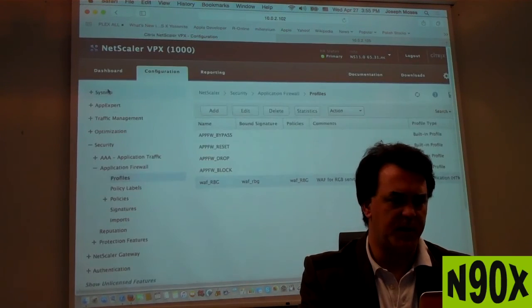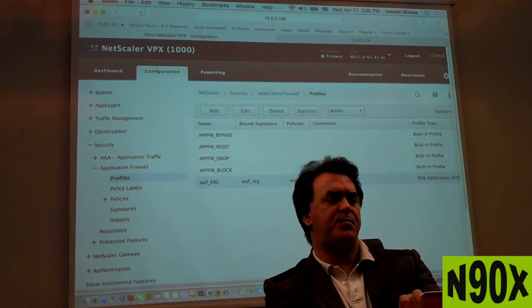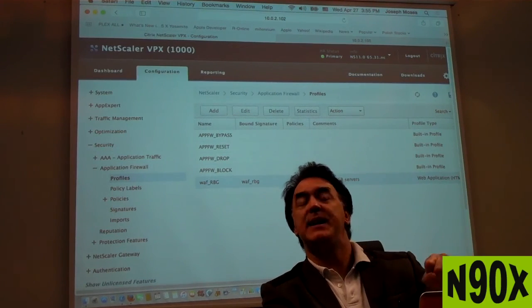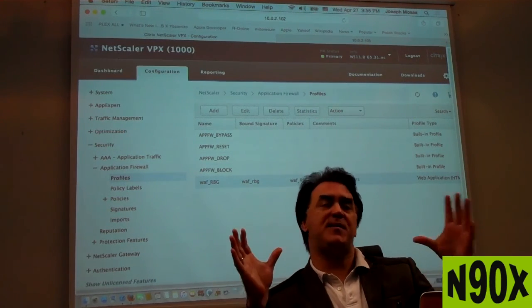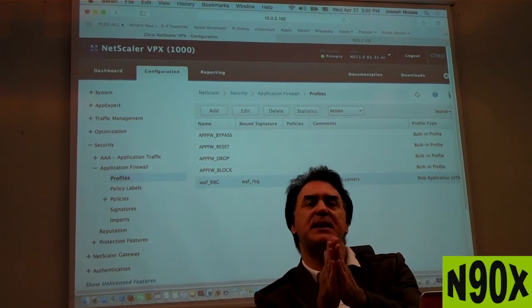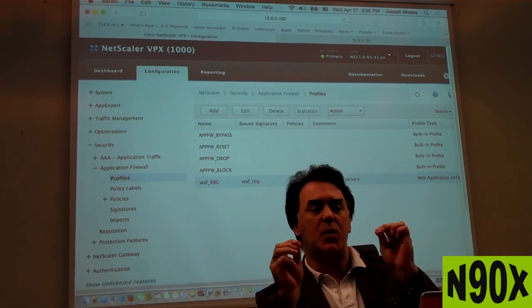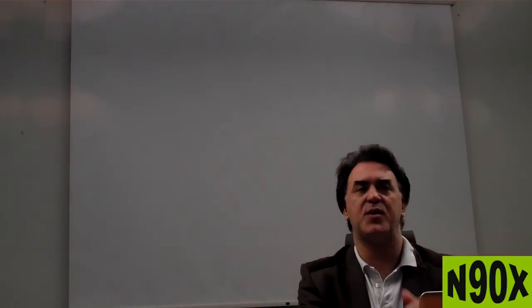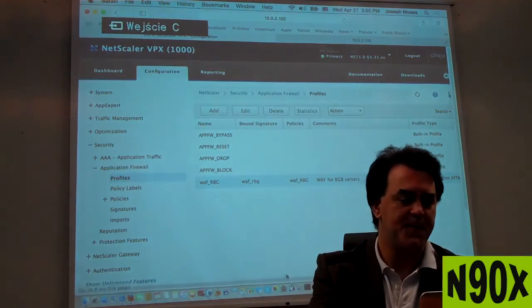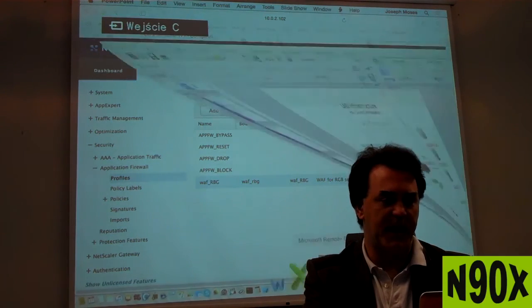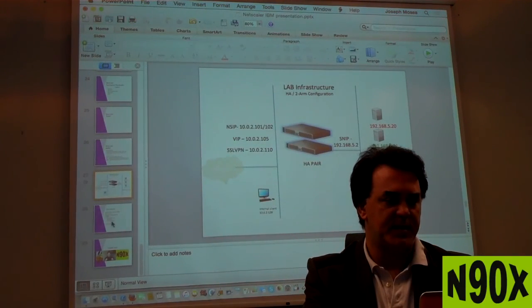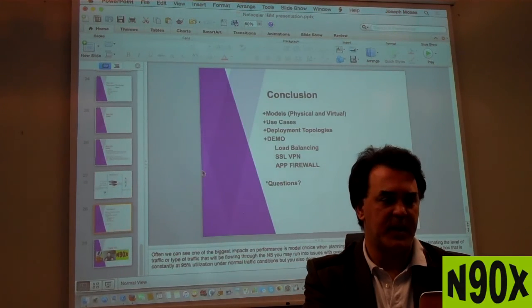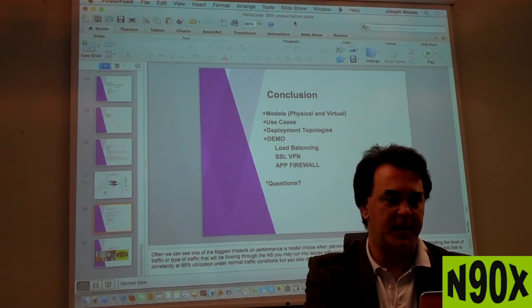What else did I want to show you? When you create these security profiles, you need to bind it either globally, which means that all traffic will be affected by that, or you could bind it specifically to a vServer. So in this case, I bound it only to this vServer, this RGB vServer, this load balancing vServer that sits in front of the RGB in my example there. Any questions so far?